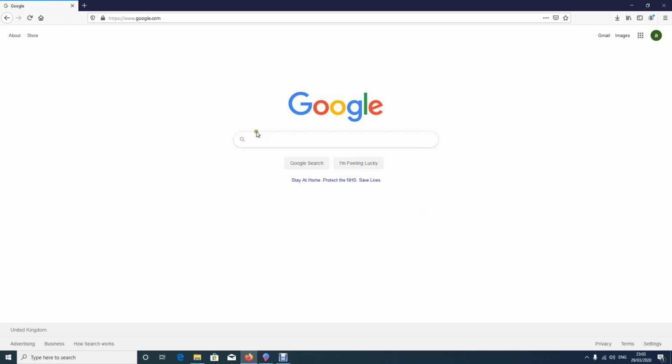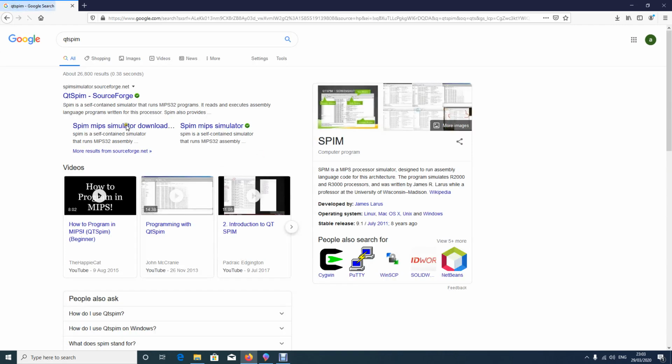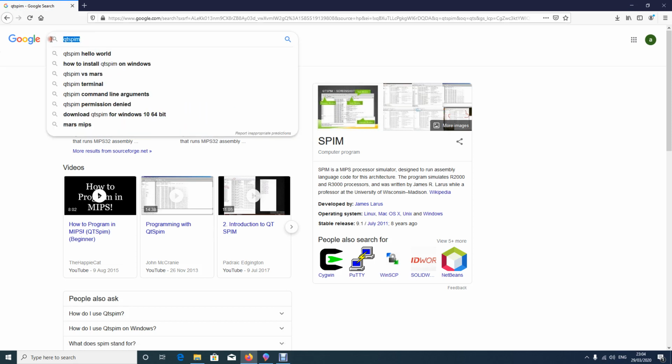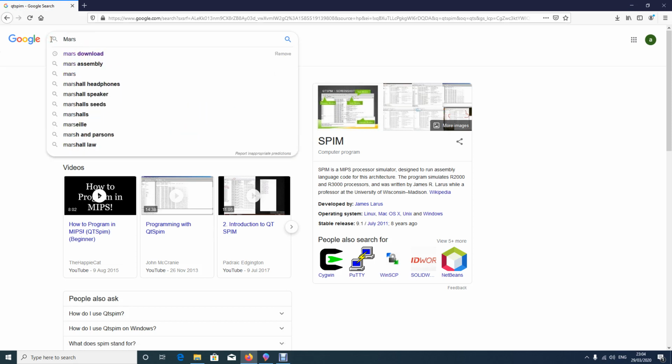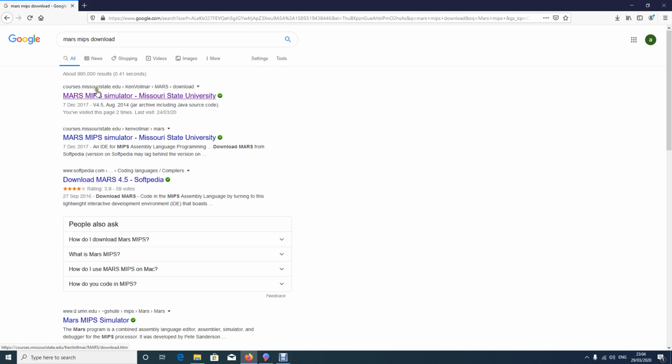Such as QtSPIM. Okay, this is one software which you can go and download, and it's quite a small software for you to download. Better than this, we have another software called MARS. So when you say MARS MIPS download, if you go on Google, you can go to the first result itself.